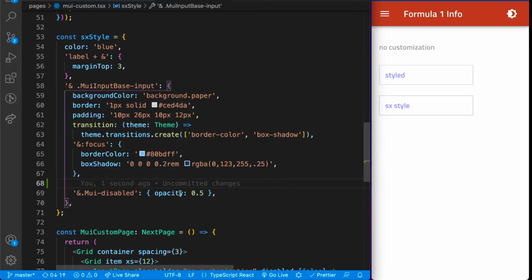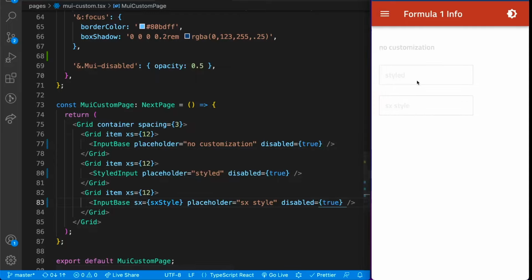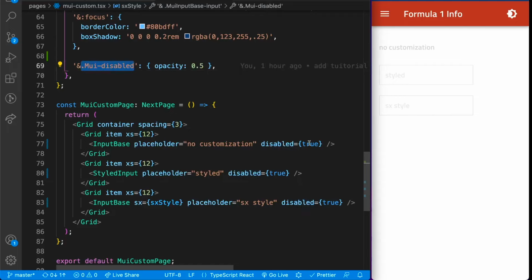Then sometimes we have styles that are applied if we have props set here. For example, this disabled. So if you go to true here and add the disabled style to it, you can see it's not clickable anymore. Also the opacity has been changed. We can target that style to only this state. We can add this MUI disabled, for example. There are other properties as well. So where do they come from?